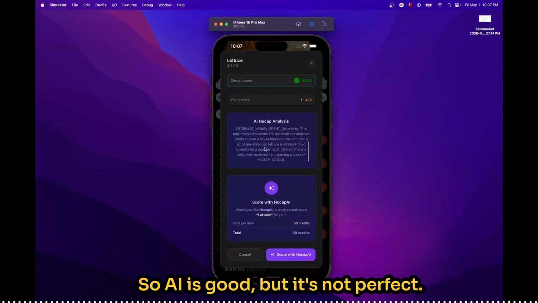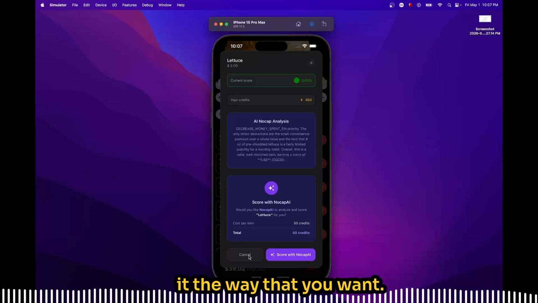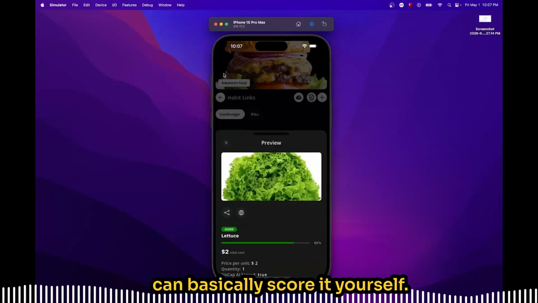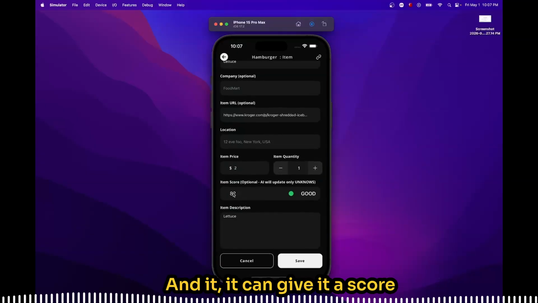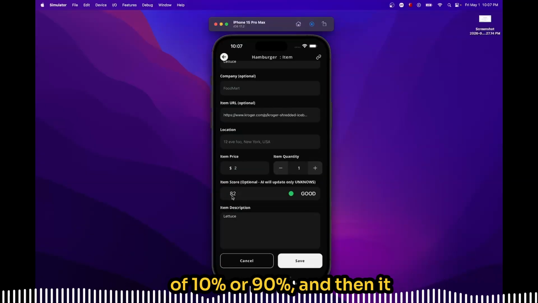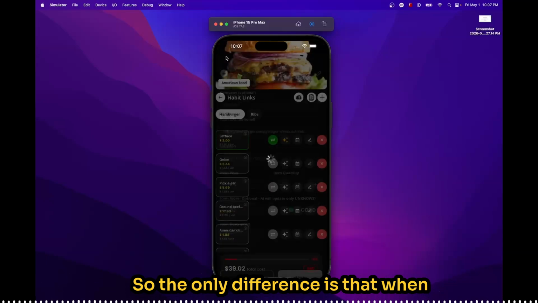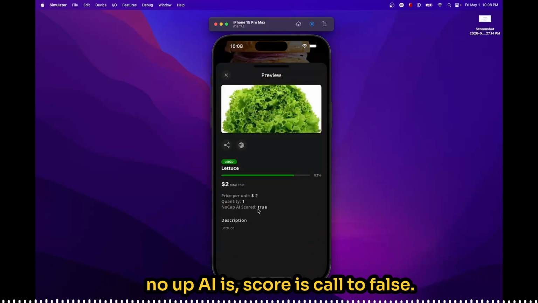AI is good, but it's not perfect, so you can always adjust it the way that you want. If you think that this score should be better or worse, you can score it yourself. You can go here and give it a score of 10% or 90%, and then it will be your own manual score. The only difference is that when you click on info here, it will say NoCap AI score is equal to false.